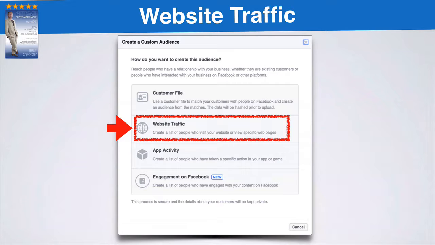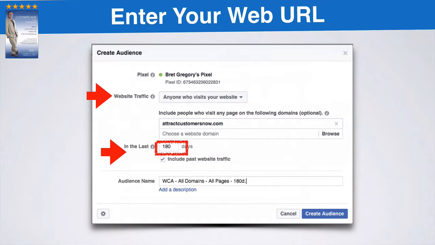Then you're going to select Website Traffic. Okay, there's 4 options here. You select the second one down called Website Traffic. Then when you're on the website traffic page, now it's going to ask you, what do you want to select? You want to track anyone who visits your website.